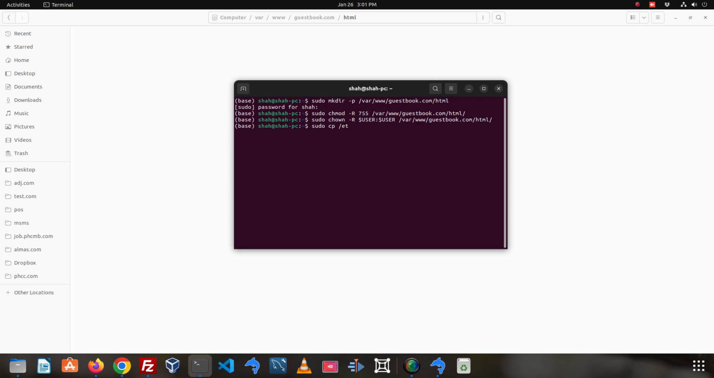Sudo cp /etc/apache2/sites-available, and I will copy this configuration file. In my system I have already created a lot of virtual hosts, so I am creating the guestbook.com.conf file by copying and modifying an old configuration file.